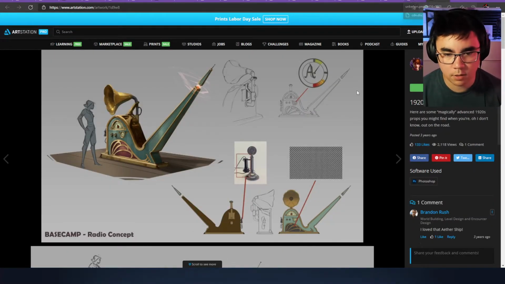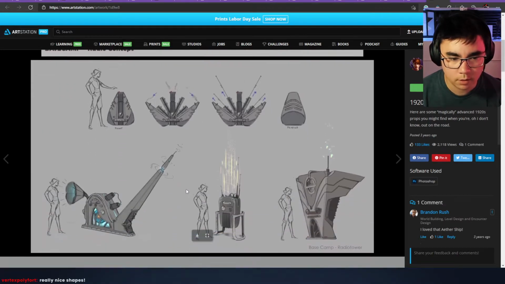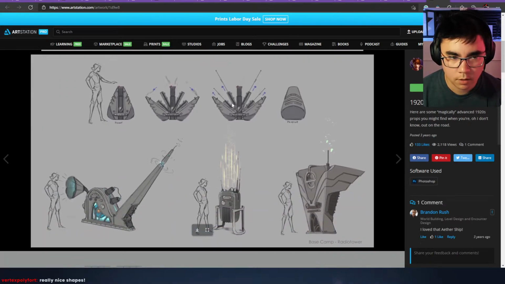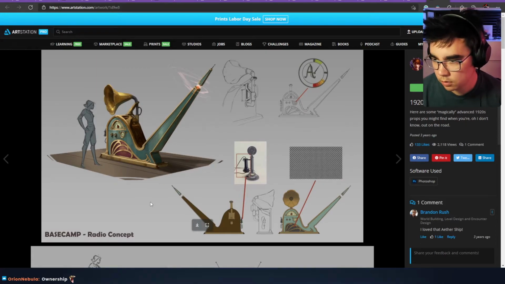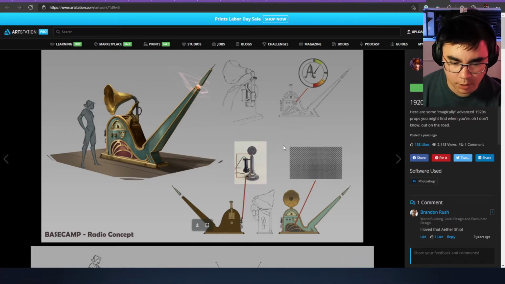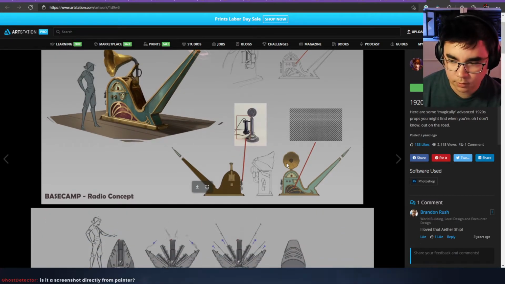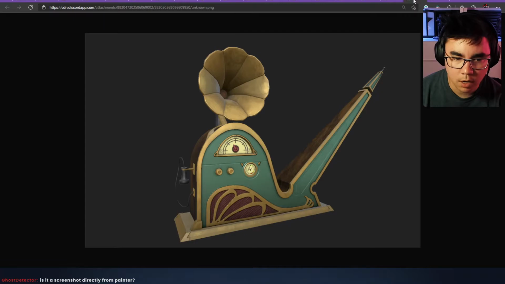Nice, that's a cool reference. See, these are those views so that whoever's modeling it can make sense of it, right? Holy, that thing's huge. This thing's really big. Is it a screenshot directly from Painter? I think so. It looks like it.